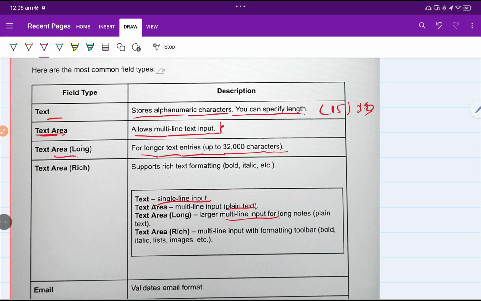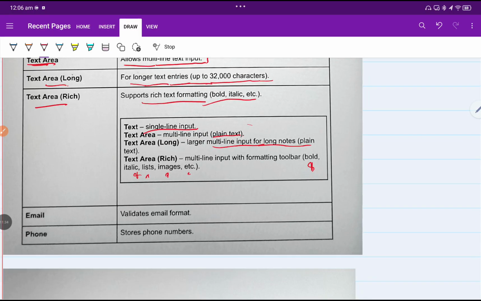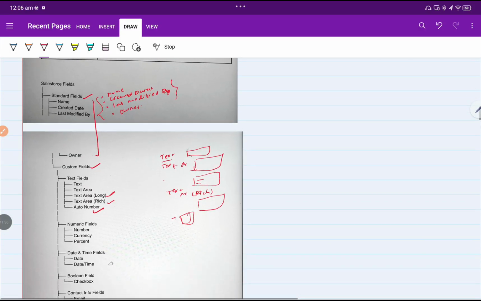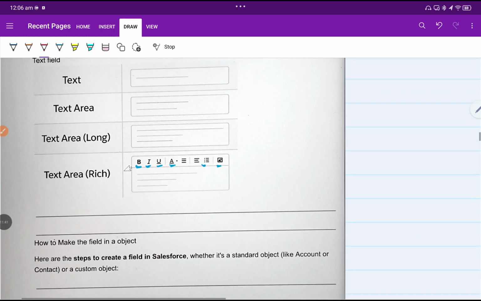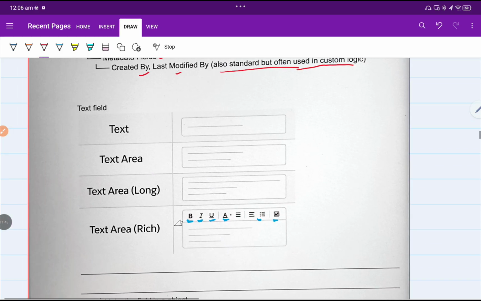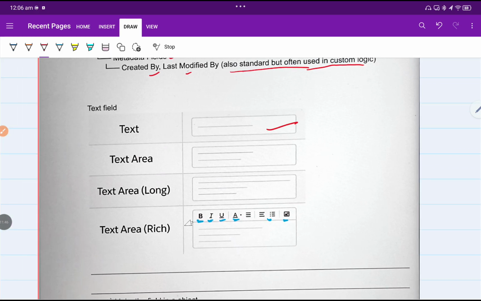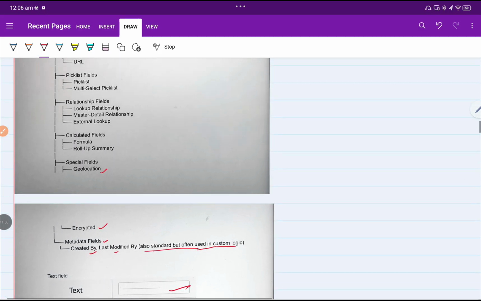Larger multi-line inputs for the longest notes, and plain text. Text area rich supports the rich text formatting. That means bold, italic, lists, and images and other things are also supported in that. These are the text types of fields: the single line input, multi-line input, long, and the formatted text.